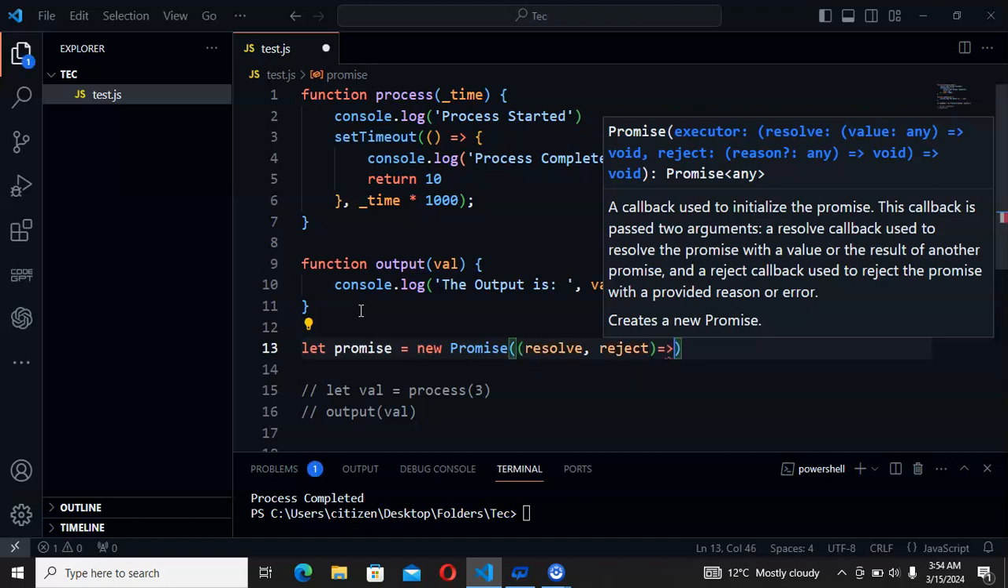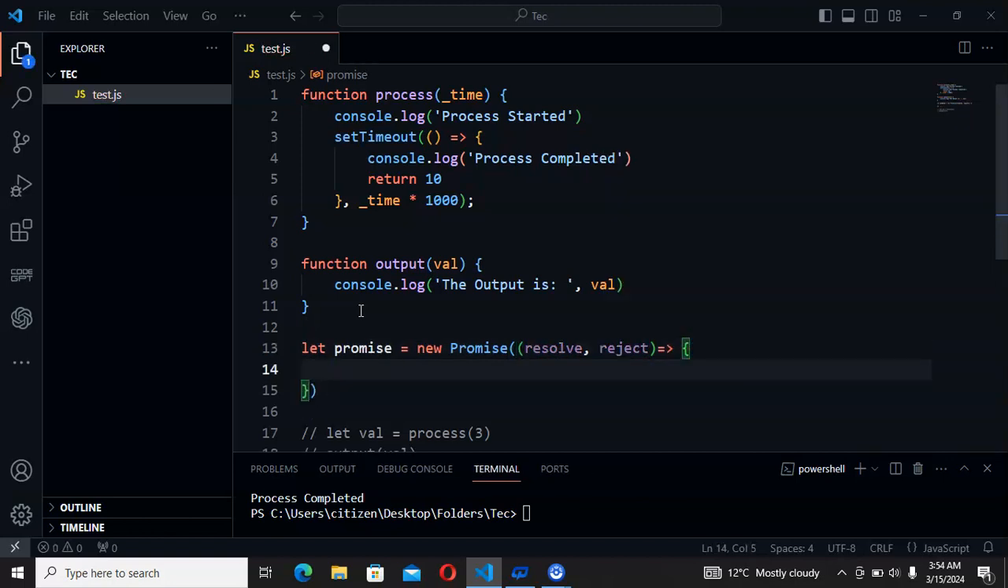I will go inside the callback function, and now I will simply call resolve, and you have to give a value here, so the promise will be resolved with that value. I will give a value, for example. You can also give a string, an object, an array, whatever you want. I will give the number 10 here.